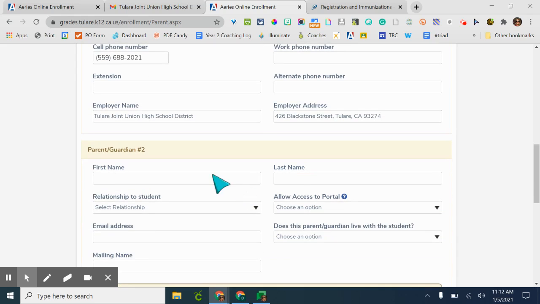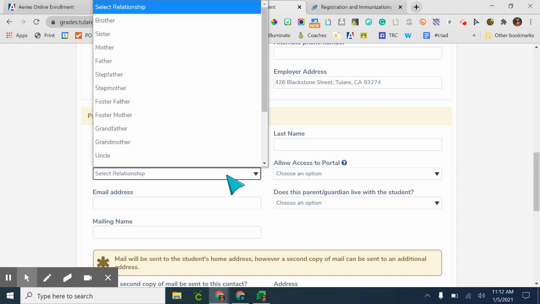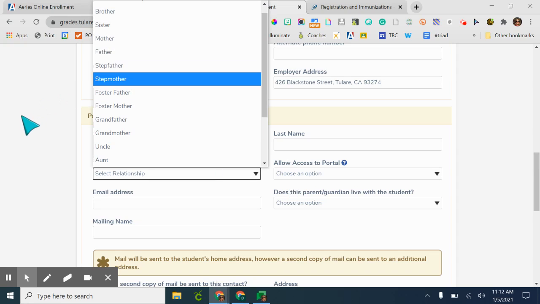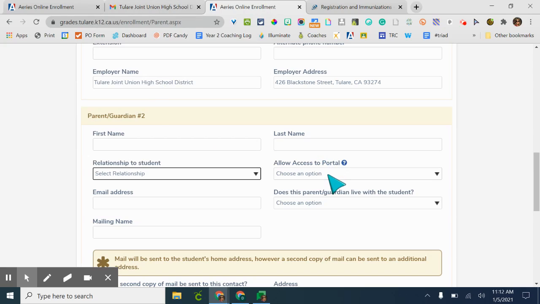And then information for a second parent if needed. You would enter, again, the same information. So, for example, since I did the mother as the first one, you could add the father here as the second one. I'm not going to add a second person. Allow access to portal. So if you want this person to be able to access grades and attendance information, then you would choose yes. If not, then you would choose no. So those are your options there.